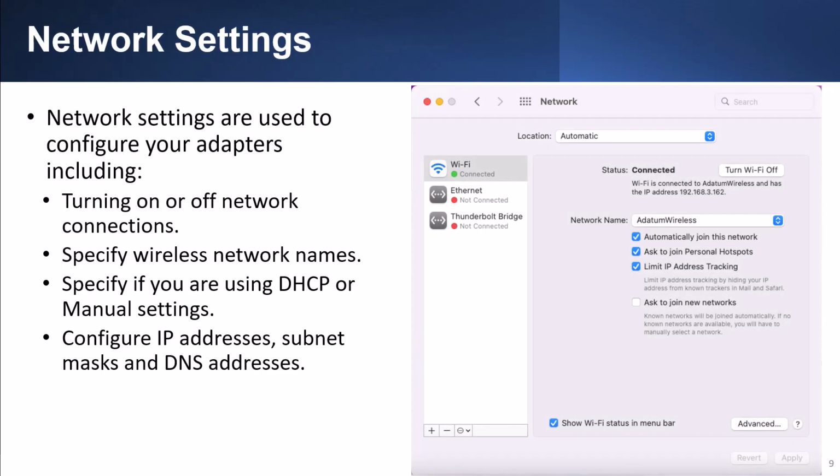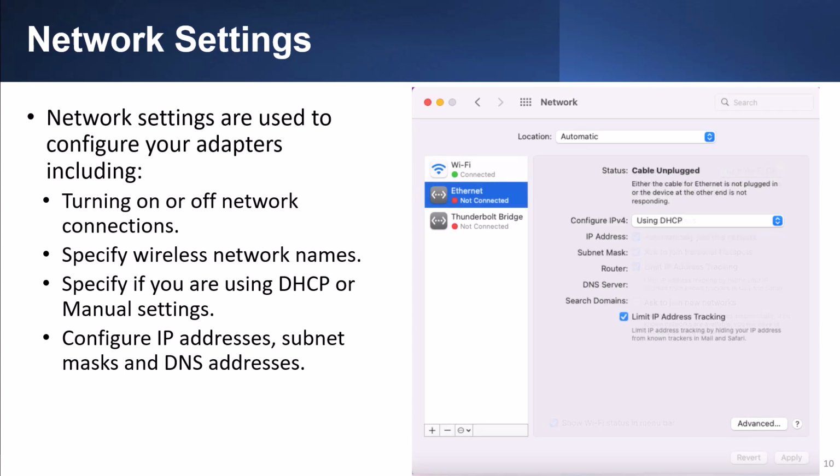Network settings are used to configure your adapters, including turning on or off network connections and specify wireless network names. Specify if you're using DHCP or manual settings.